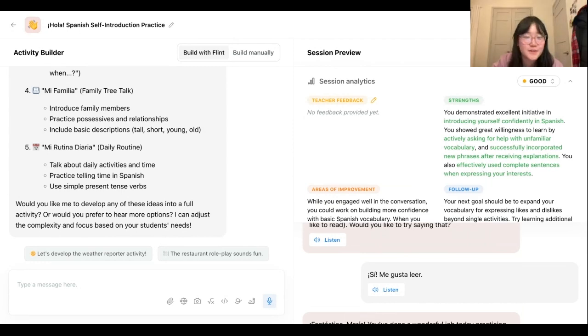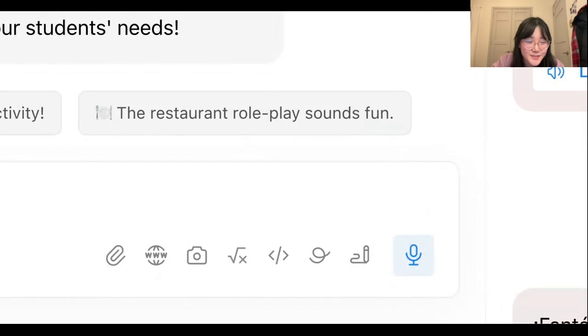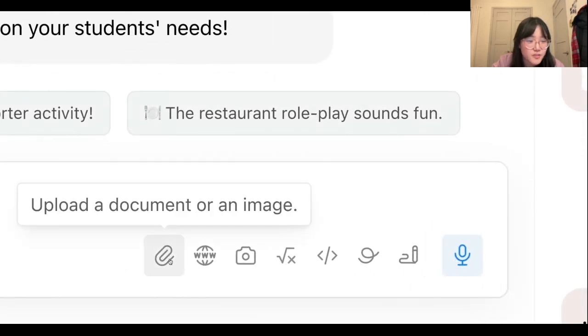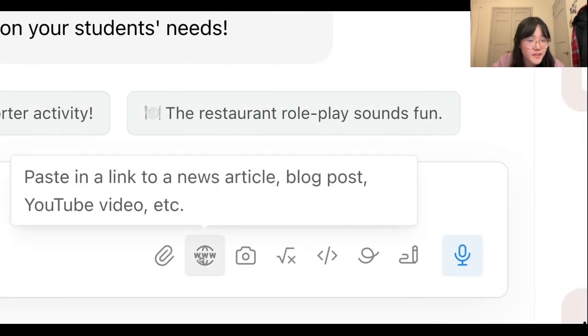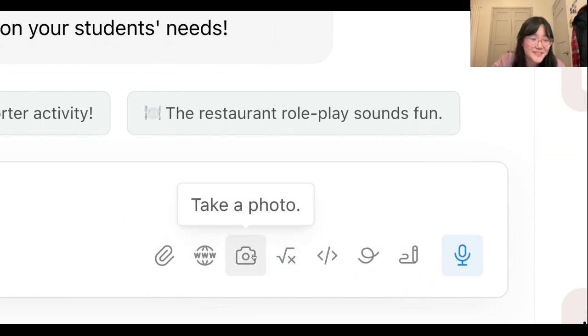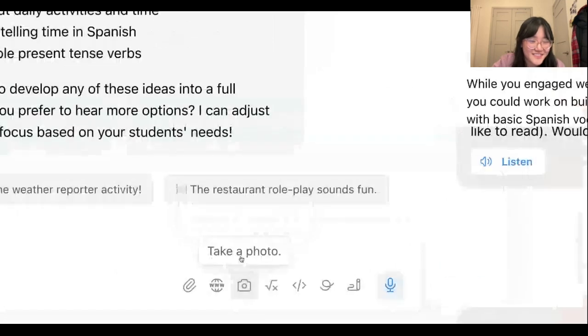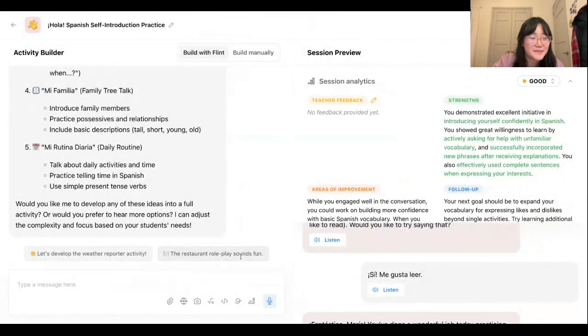Yes, yeah. So actually, very good question. I forgot to mention that. Down here, you can add any documents or images, website articles, links, even take a picture, but I would probably not suggest that necessarily for vocabulary. But yeah, you can upload your own content or content from the web, and Flint will be able to pull that into its data to pull from.